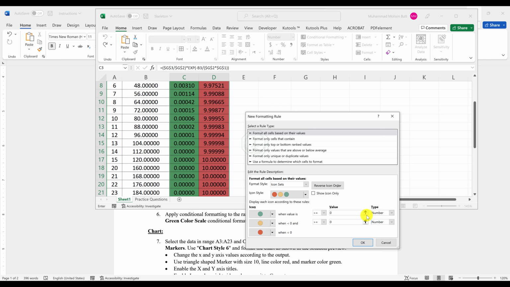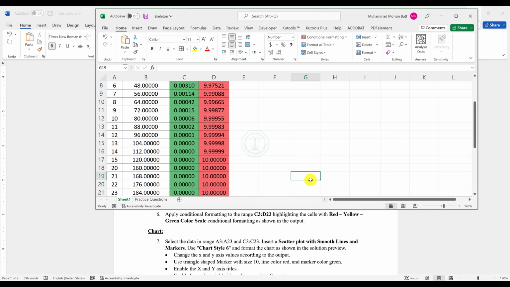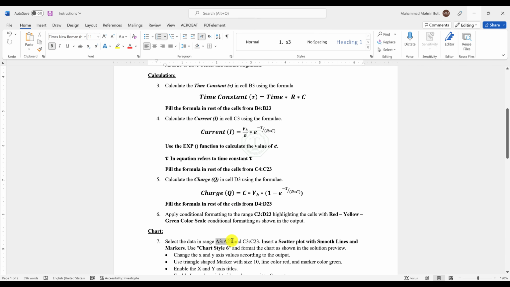So this is a very useful tool to apply conditional formatting on the cells of a worksheet. So anyways, we don't need it right now. This is just for information. After this, I will insert a chart now.